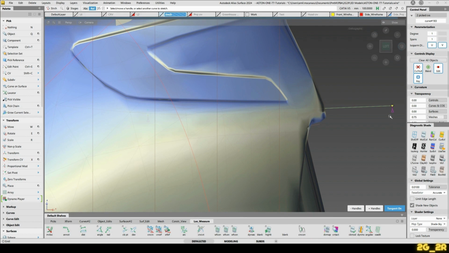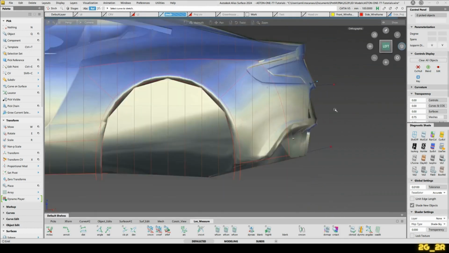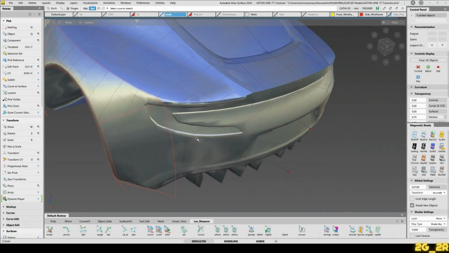So let's first define the plane. Look at this layout here of the CVs. That's going to give you a rough idea of what we're looking for. So that would be the plane. What I'll do now is take that curve, stretch it to one side. There we go. This goes the other way.